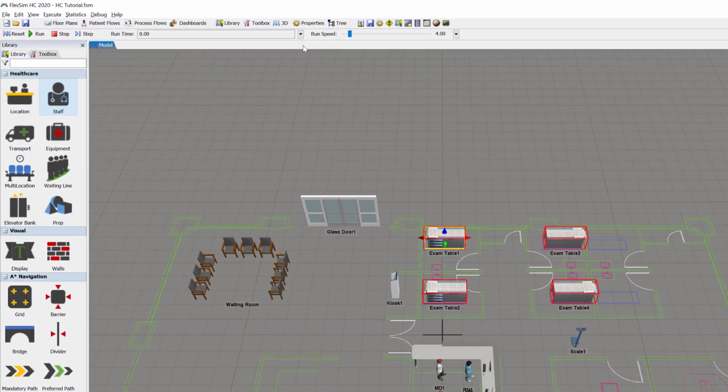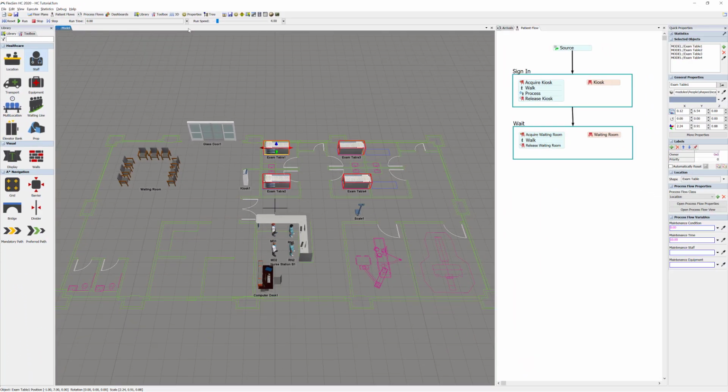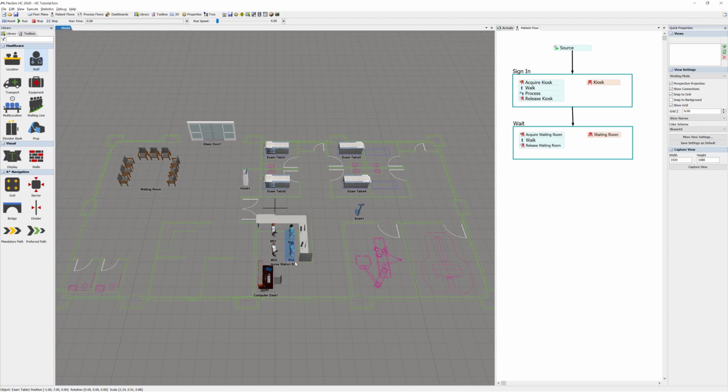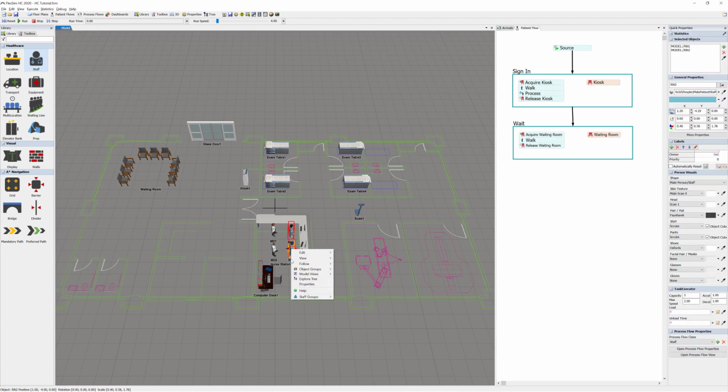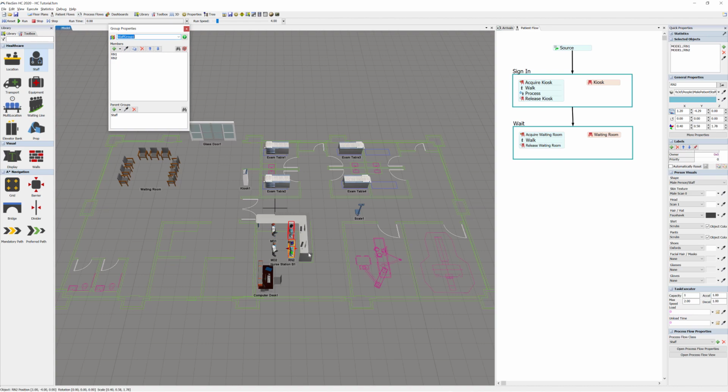Next, let's assign our nurses to their own group. First, we select both nurses using shift-click-drag. Then, right-click one of them, point to staff groups, and select Add to a New Group. We'll call this group RNs.